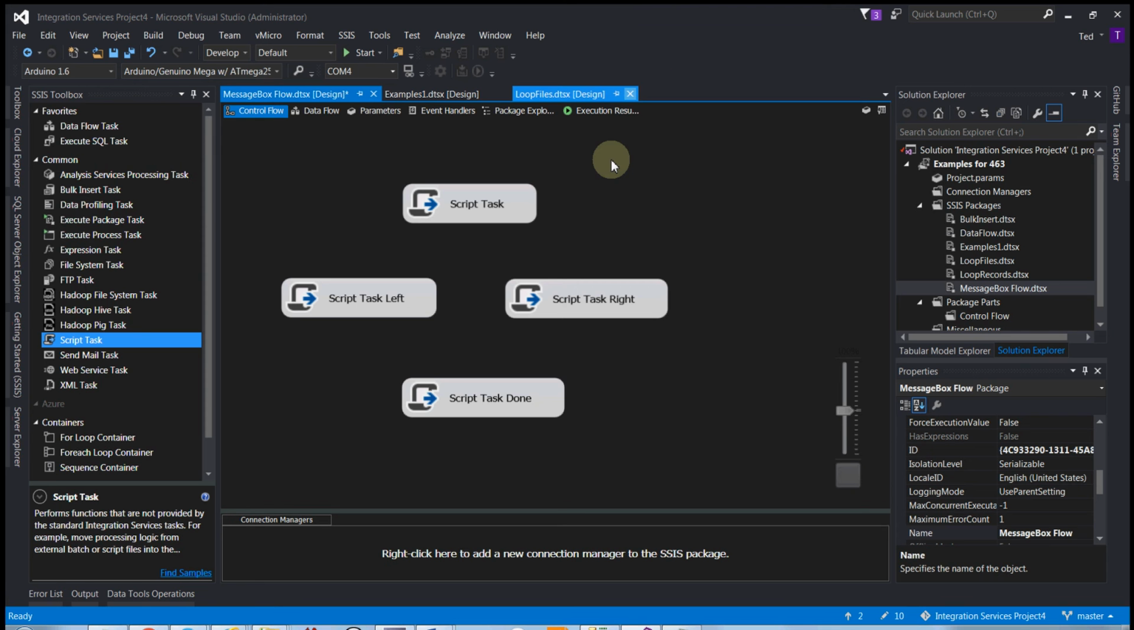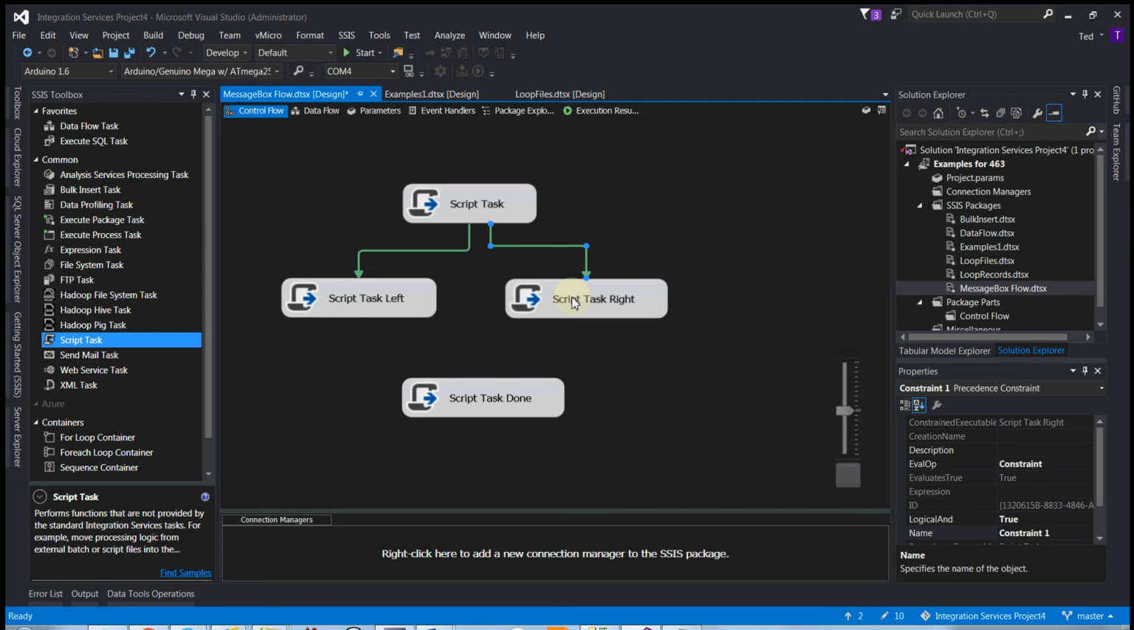Okay, I want to do some constraint examples. I've got a script task here that will fail this task if you select no. It will end this task with success if you say yes. So let's try and see what happens if we do that.